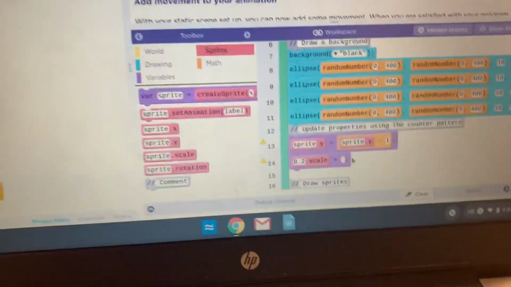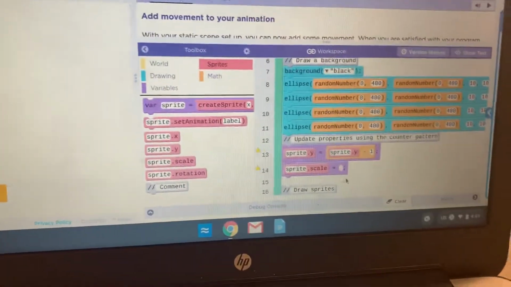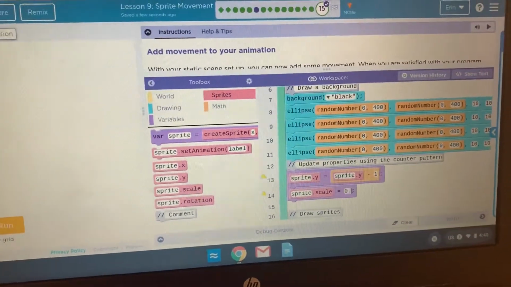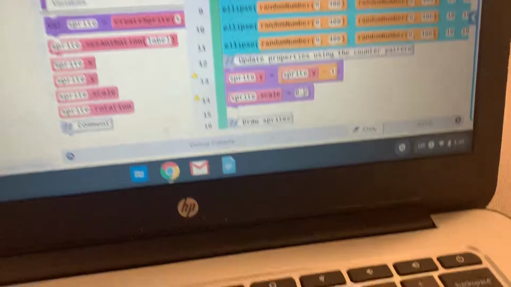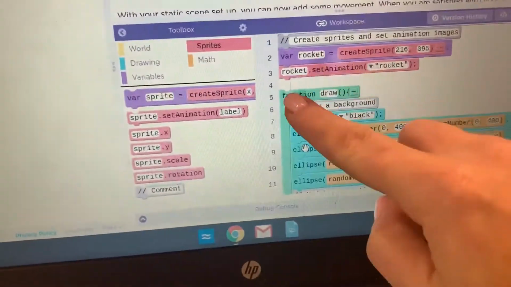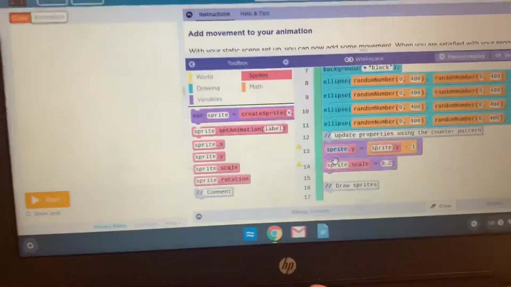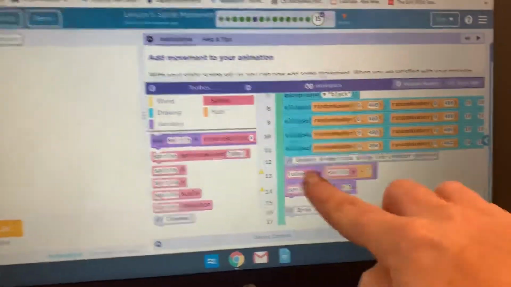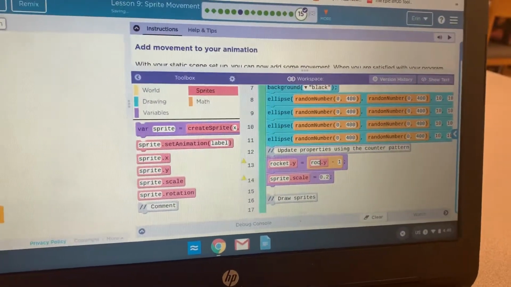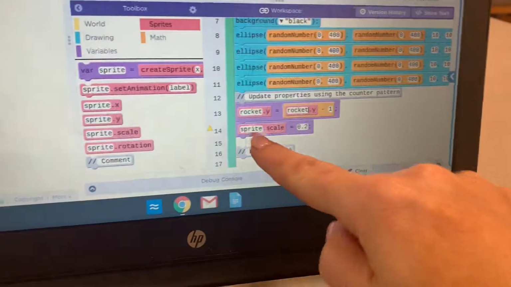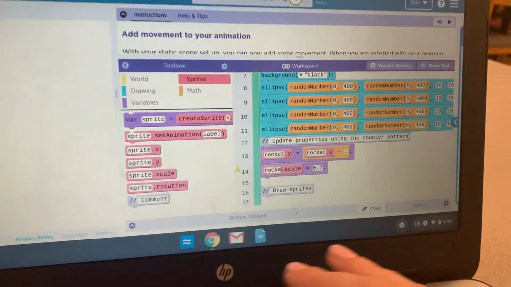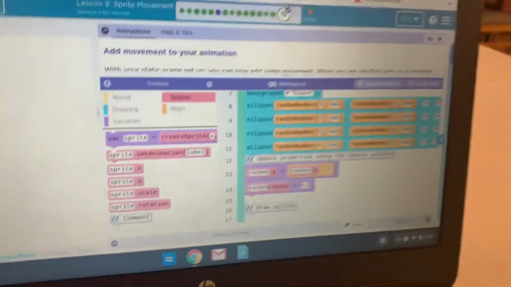And then the last thing that you have to do, notice that it's coming up with these yellow kind of alerts. That's because we still haven't changed it so that it says rocket. So you have to make sure that everything here says rocket. So rocket Y is assigned rocket Y -1. Again, we want to make sure everything has the same name.